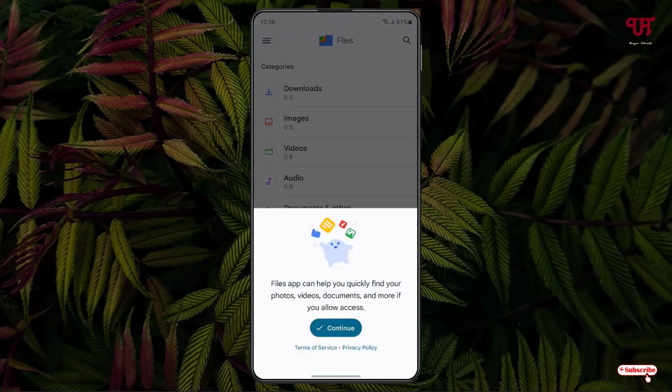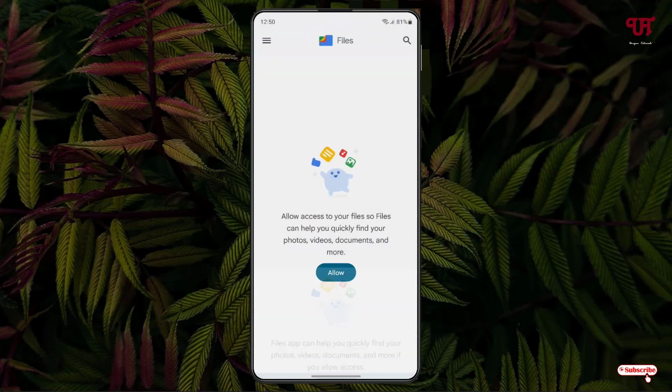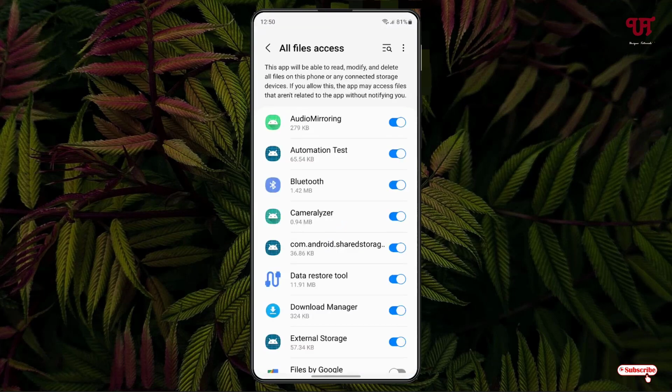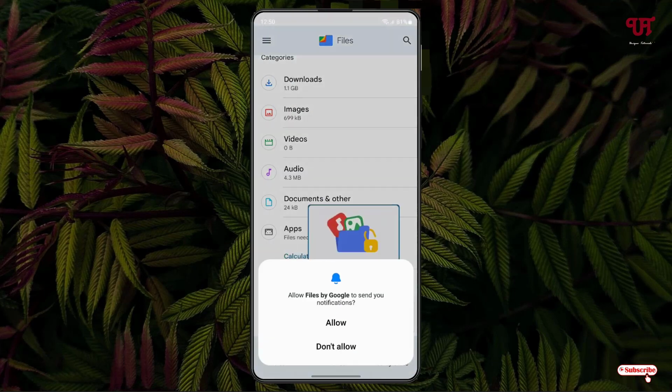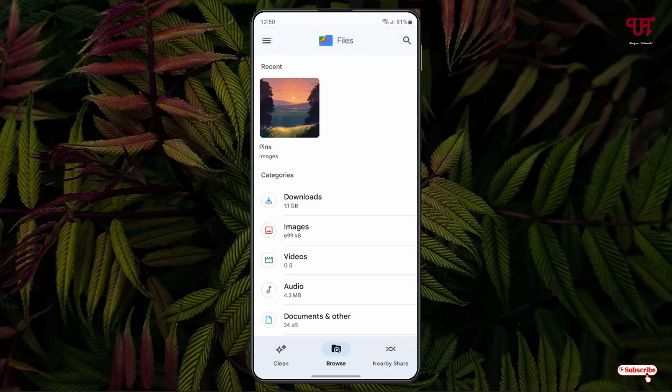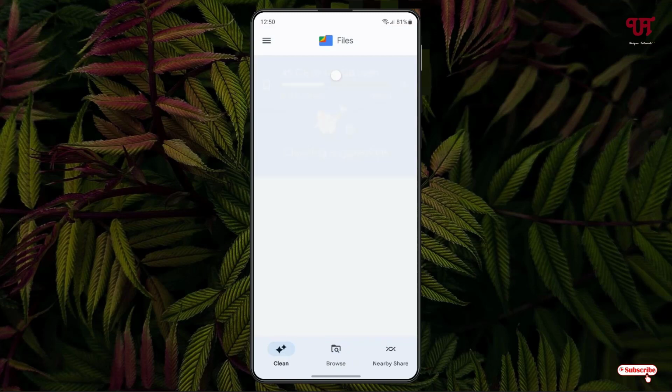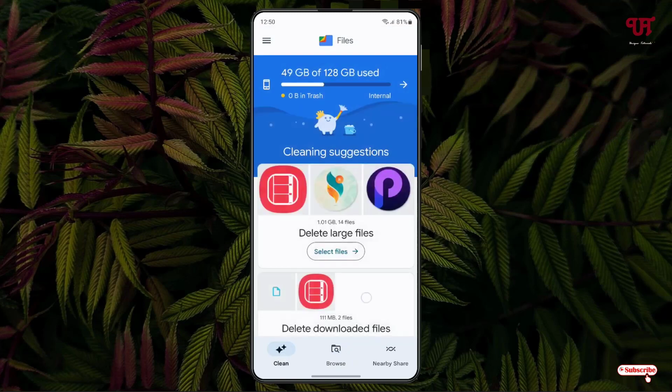Now it will ask you for some permission. Just tap on continue, tap on allow. Just enable this option, tap on allow everything. Now at the left bottom you can see one option written Clean. Just tap on it. Now just scroll down below.